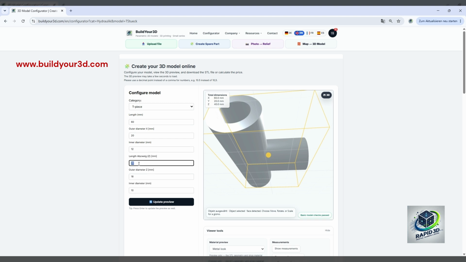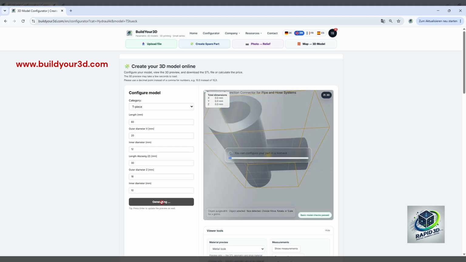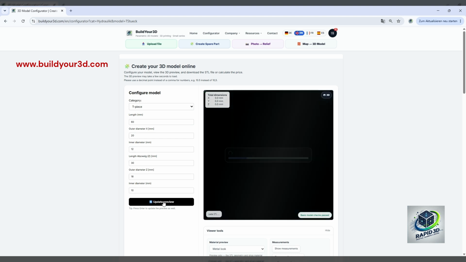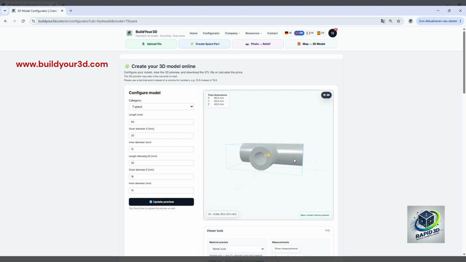Next comes the branch length. We'll enter 30 millimeters. This controls how far the branch extends from the main pipe. Now we'll define the outer diameter of the branch. We'll use 18 millimeters. Finally, we'll enter the inner diameter of the branch. For this example, we'll use 10 millimeters.